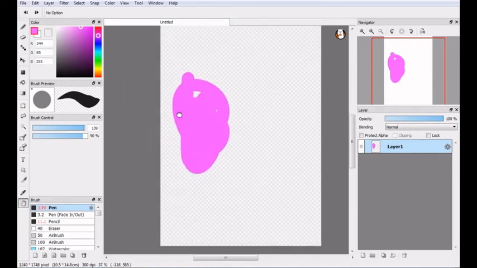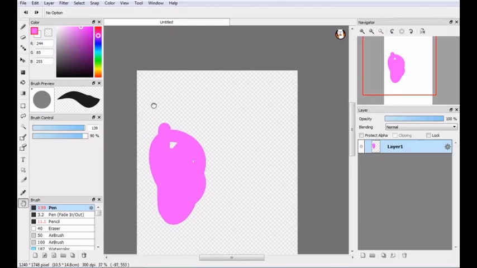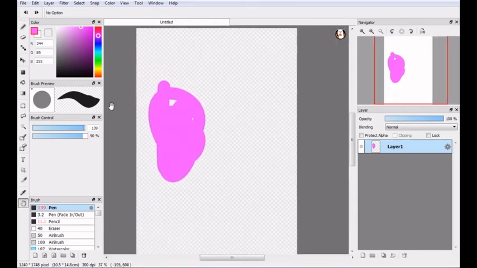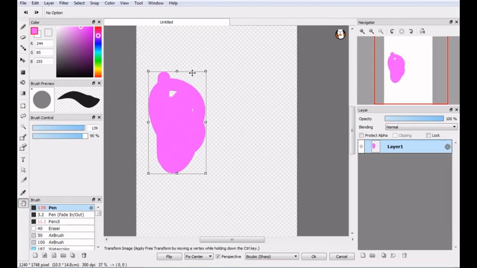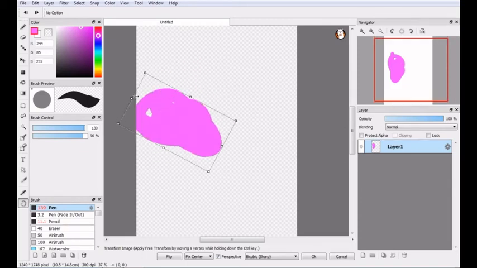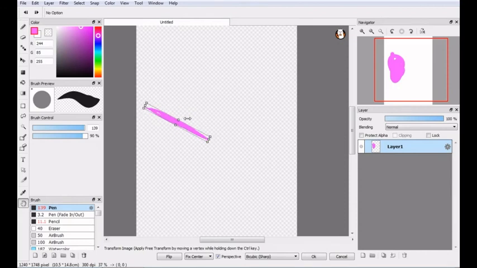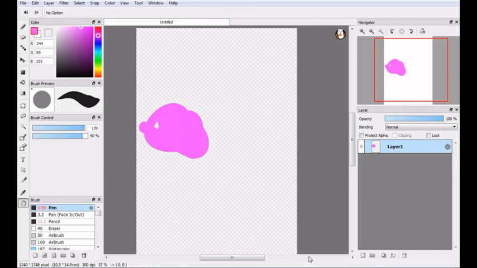Now what is our hand tool? Our hand tool is simply for grabbing our canvas and moving it anywhere we want. And as a bonus, I will tell you about the transform tool, which is not here at all. You use Ctrl T to transform any object in your layer. So we can rotate, we can scale anyhow we want, even to make a shadowy effect, anything we want. So that's what the transform tool does.